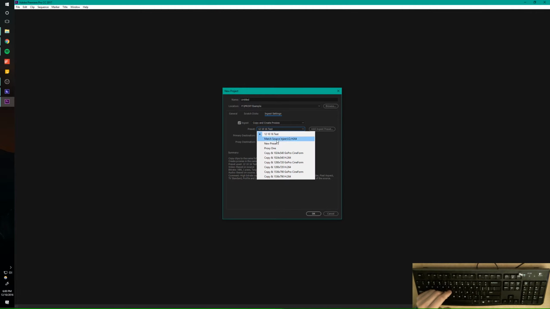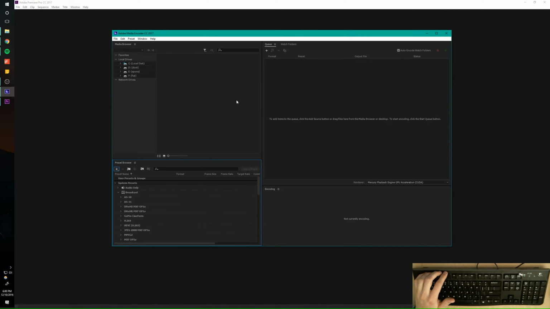The problem is I don't really like any of these presets. And I really don't like conforming my video to a certain resolution before I even get to editing it, because Premiere can handle it, it can conform it itself. So because we're power users, we're going to jump over into Adobe Media Encoder and create our own proxy preset.